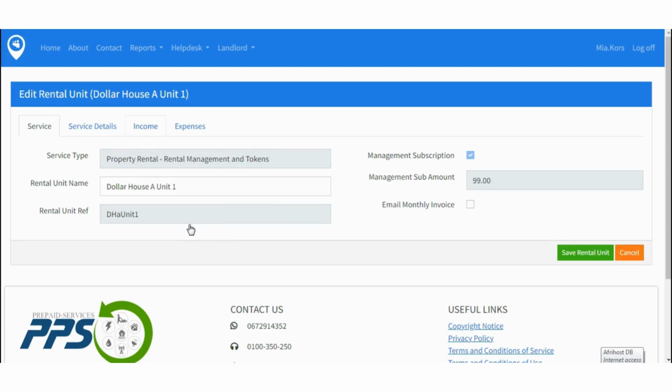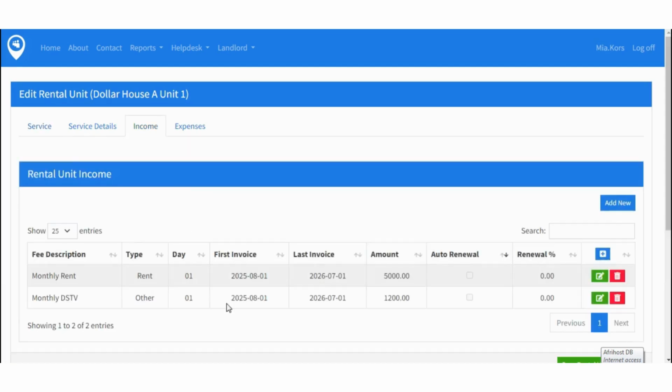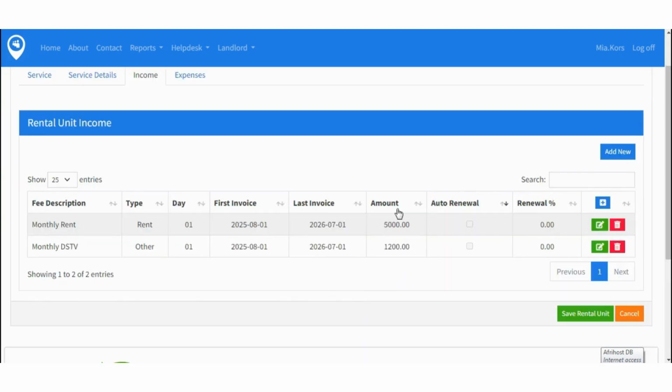This is super easy and quick. You just have to have your tenant information ready. And as you can see, the list starts building. We're going to add one more.